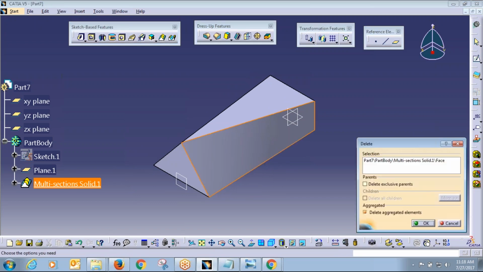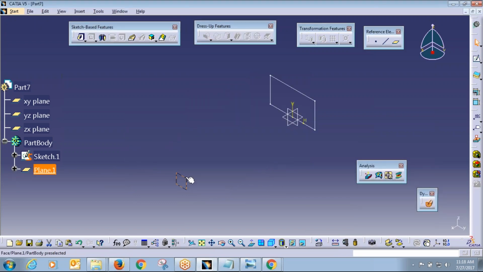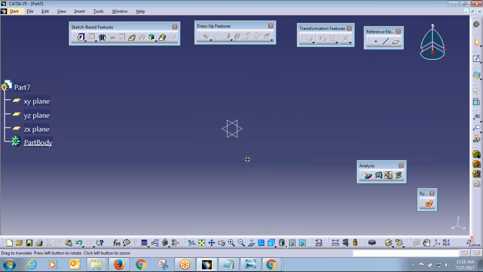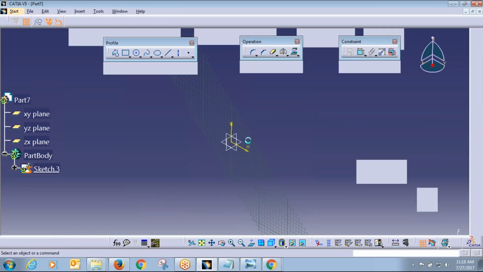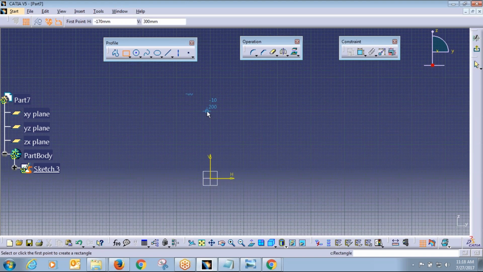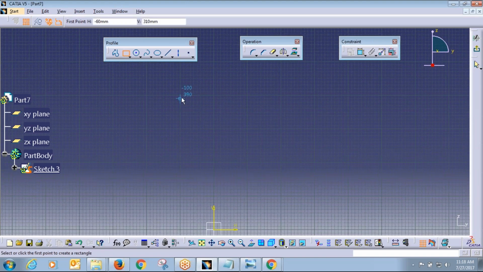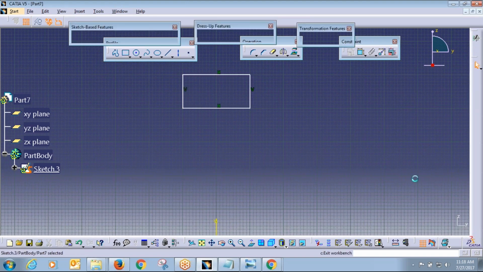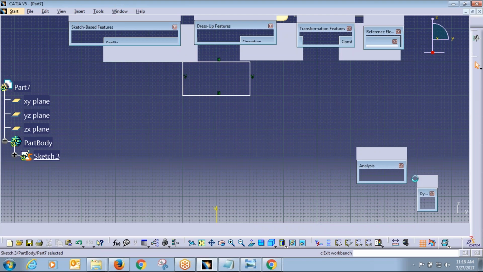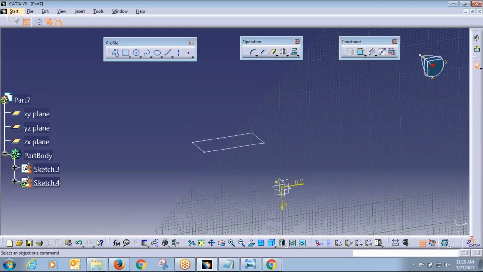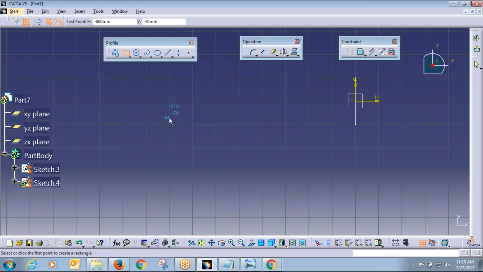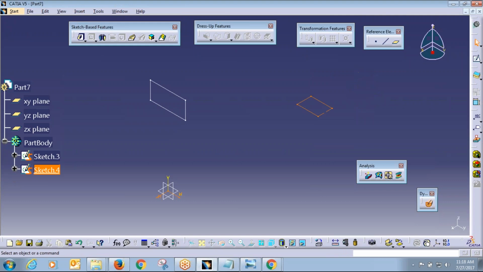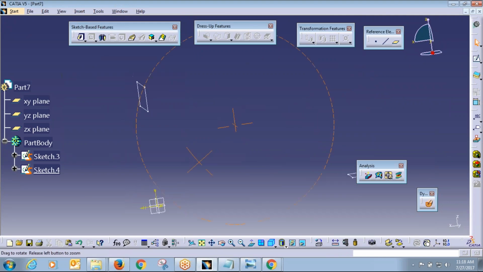So in this way we can use the option called couplings. I am creating another sketch but in a different plane, different orientation. Sketch in this XY plane. So one in XY plane, another in YZ plane. So these are the 2 rectangles here and here.